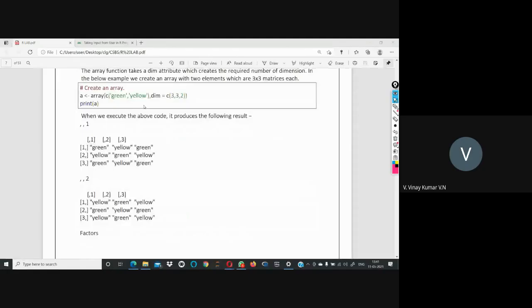We represent the dimensions like number of rows, number of columns, and how many layers you want to take as an input. That is what we are calling arrays. So this is same like C language arrays, like two-dimensional array, three-dimensional array, whatever we did there. In the same way here also we are doing. So here my array elements were green and yellow.